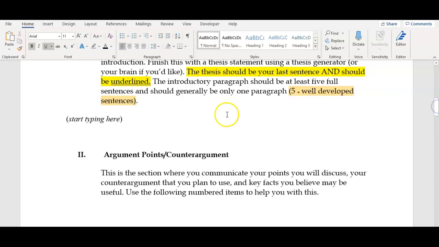All right, so as you can see, I want you to leave all of this information inside of your proposal, and I want you to literally type where it says start typing here. So I would start typing, right?